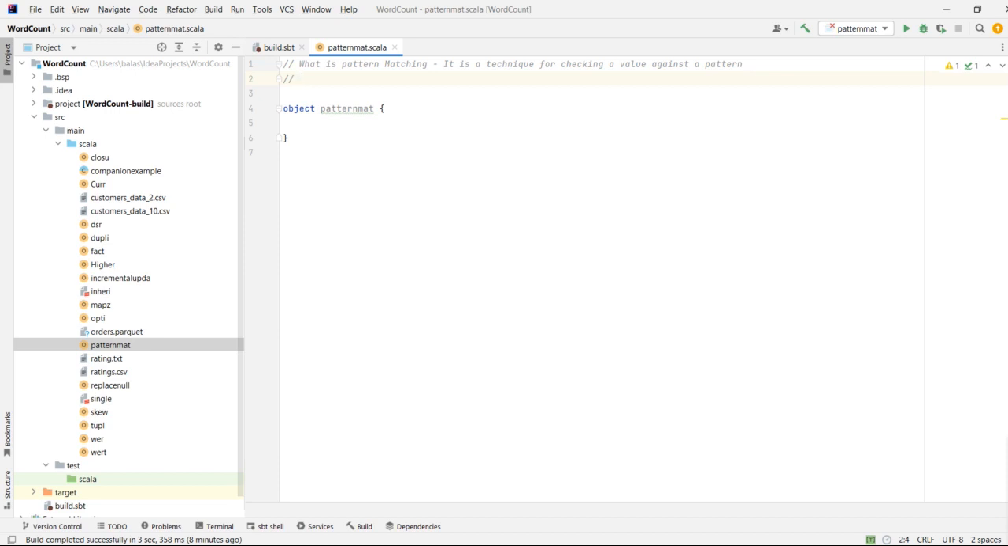There are mainly two keywords we can use in pattern matching. One is match, one is case. The match keyword is always defined in Scala's root class to make it available to all the objects, and this can contain a sequence of alternatives. Each alternative will start with the case keyword.